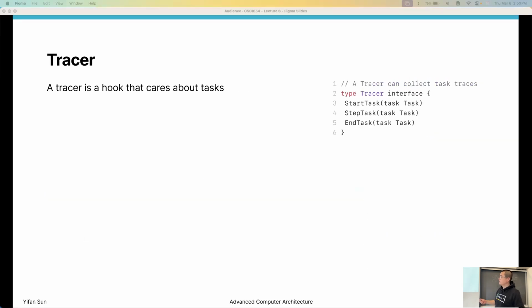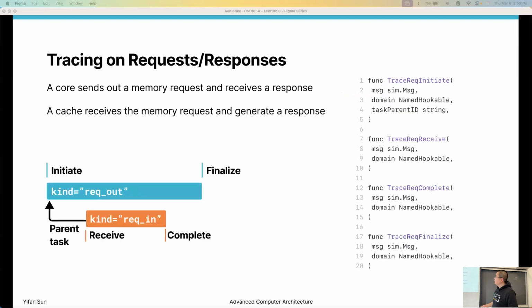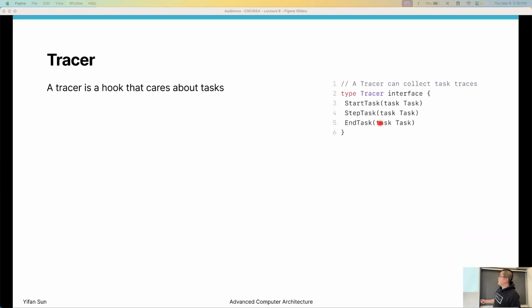Then finally, tracer. What is a tracer? A tracer is a hook that cares about tasks, right? So whenever we call those APIs, these APIs are eventually wrappers of hook invocations. So then we need specialized hooks that care about those tasks, right? So then we need to write a tracer.